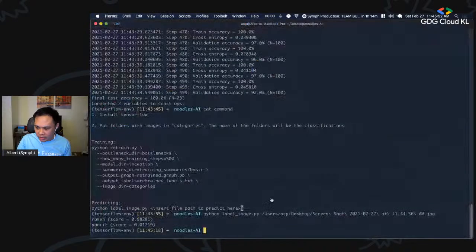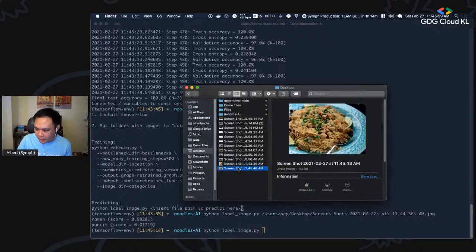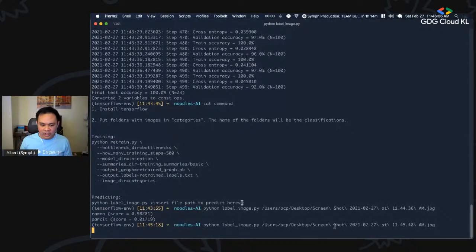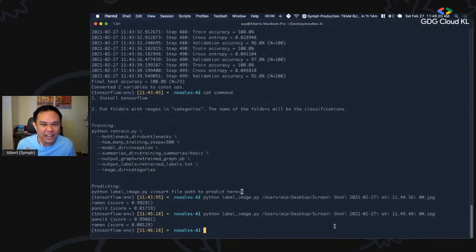Let's go over here. Let's go python label_image.py, and let's give it our pancit photo over there. Okay, hit enter. This one's pancit. So let's see. Fingers crossed. Machine knows what it's doing. Ramen or pancit? It should be pancit. All right, pancit with 99% confidence. Now that's pretty cool. But wait, there's more.